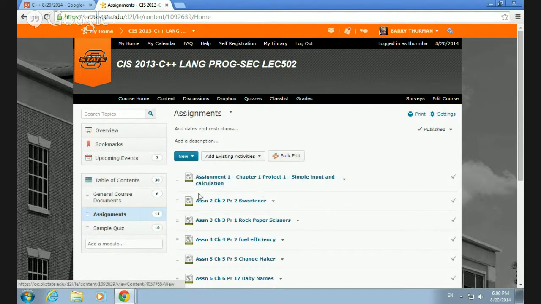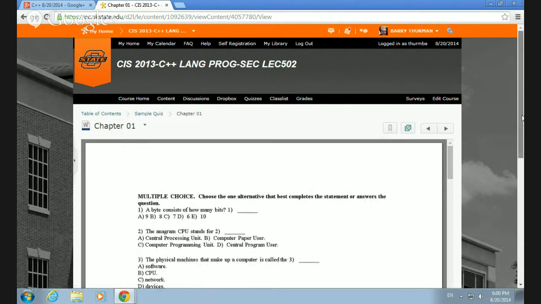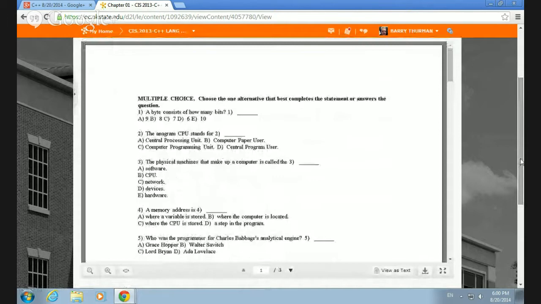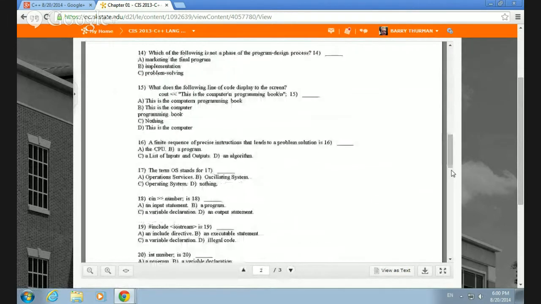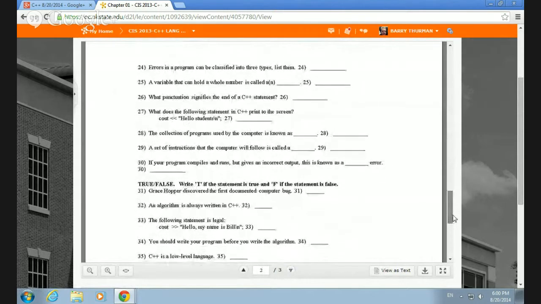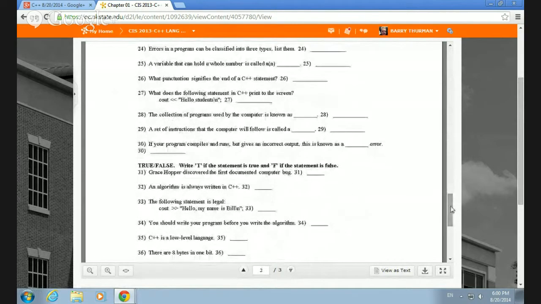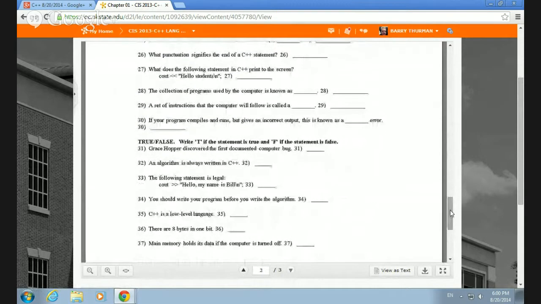The last thing in the content section are the sample quizzes. There's a sample quiz for each chapter, and it's going to be a good idea for you to look at those before we actually take the quiz. These are sample questions, some of which may actually show up on a quiz or exam, some of which may not. And there may be other questions that will be similar to these, taken from the same question set that you haven't seen.